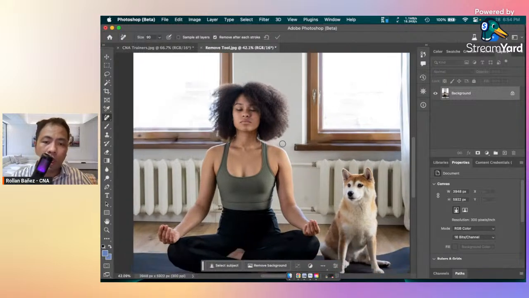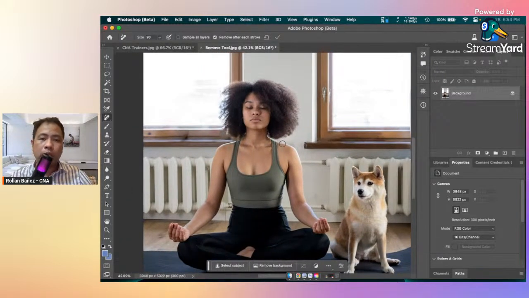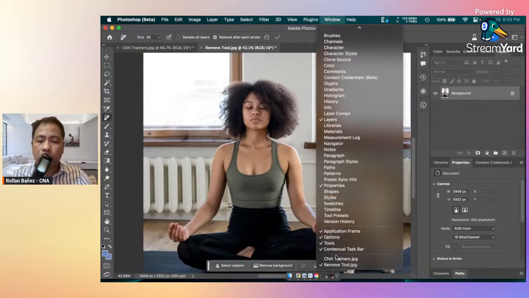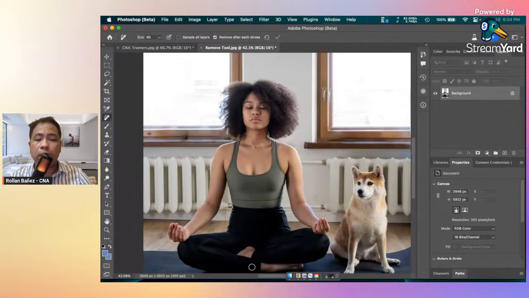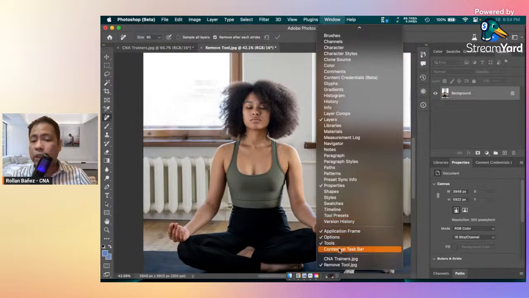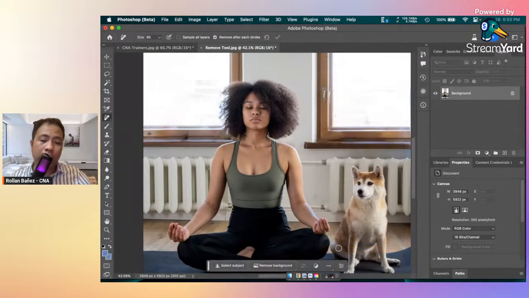Done. Okay. And the next one is there is a new toolbar here. Let's go to Window. Where can you access this? If you go to Window, there is what we call the contextual taskbar. If I uncheck this, you would see that this bar has been removed. If you want to access it again, let's go back to Window and go to contextual taskbar. Let's click on that, and this will enable you to do specific tasks based on the tool you're using.